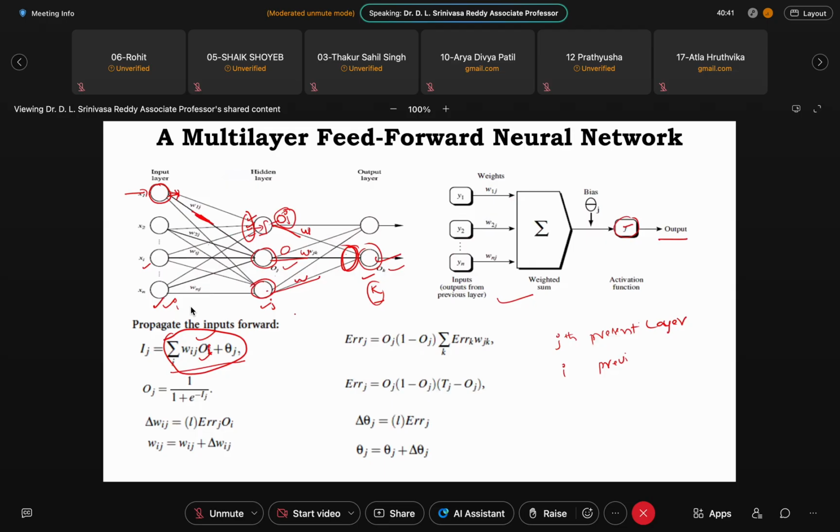Suppose you use this activation function as 1 by 1 plus e power of minus a. This is called the sigmoid function. That means you get the output at a jth neuron by checking the weighted sum, minus Ij, where Ij is the weighted sum at the jth neuron. So this weighted sum will be fed into the formula 1 by 1 plus e power of minus this weighted sum, which gives you some value. That value is the output at that neuron, denoted with Oj. So now it is okay. This is the procedure until we get the output here.